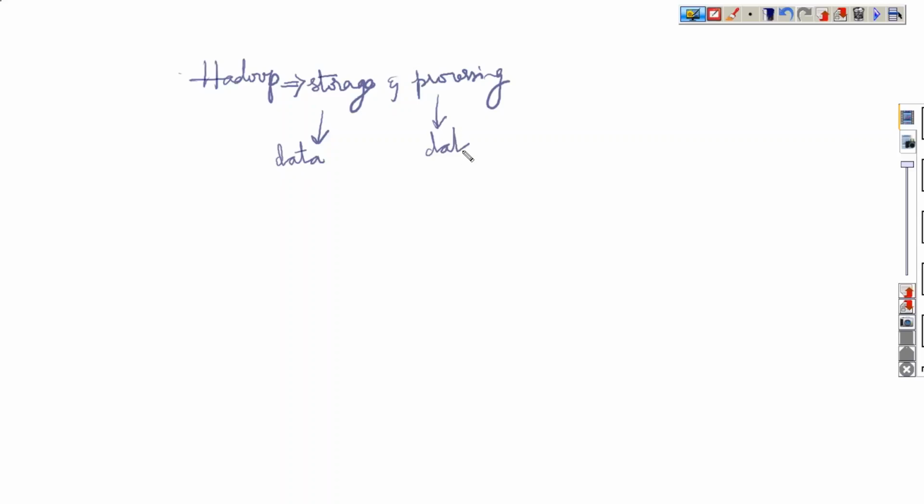Okay. Let's go to it. What you said is correct, but Hadoop not only stores the data, it also provides processing. It can be used for storage and processing. Storage of what? Generally that will be data only. We call it data storage and data processing.